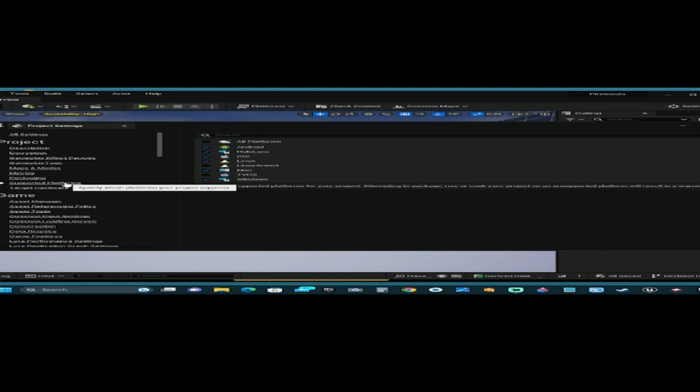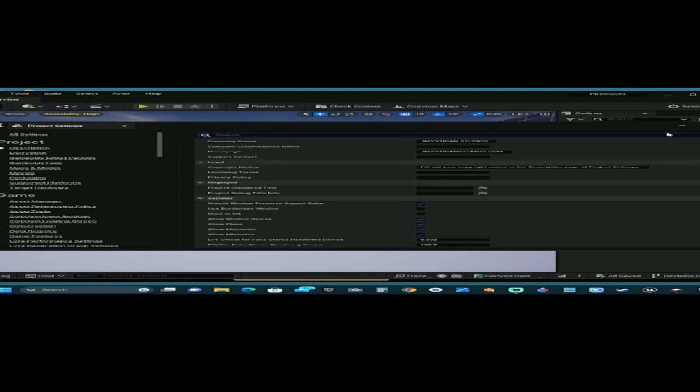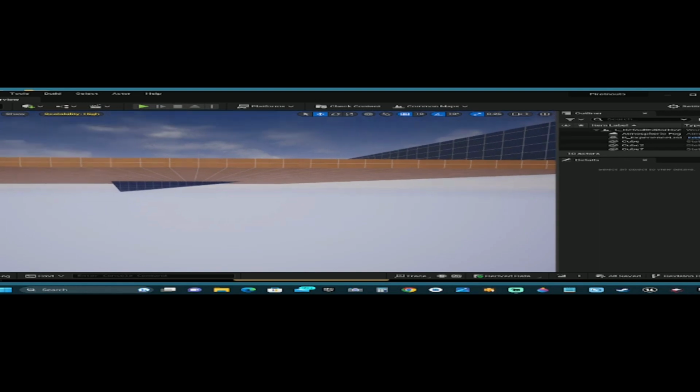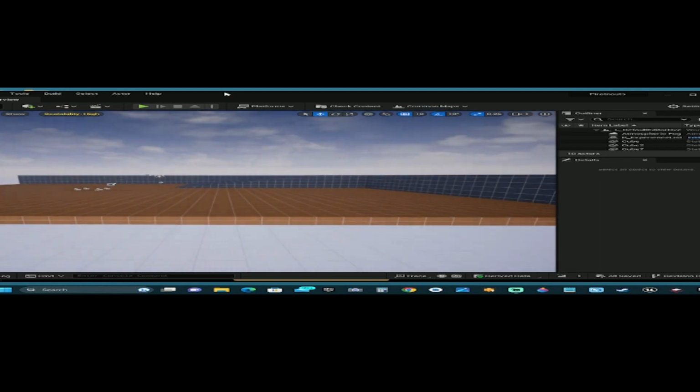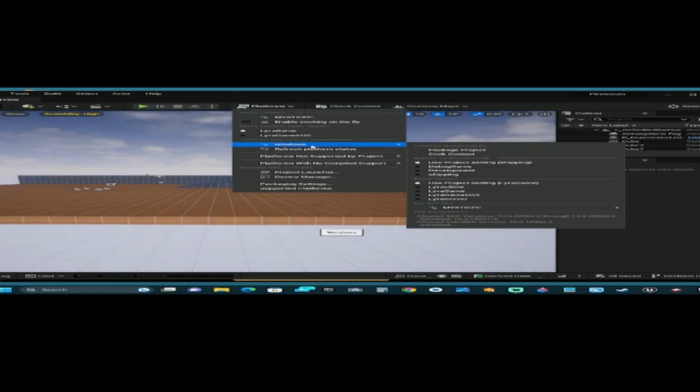Supported platforms. Okay. So you'll come down to supported platforms and it'll show that it's selected for all these ones, but I only did it for Windows, so I'm always going to keep this blank for that. And then we'll leave everything else alone. Then you'll come to platforms, go to Windows, and package project.